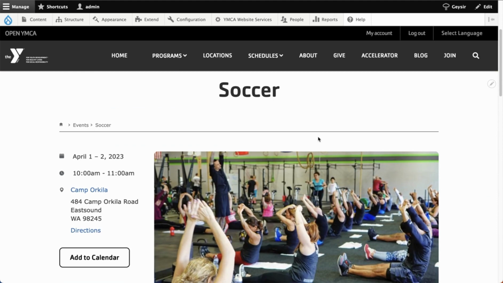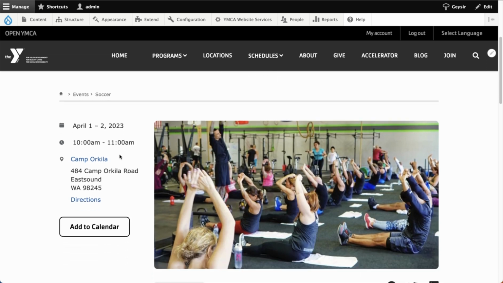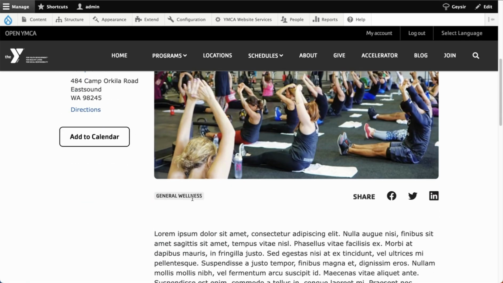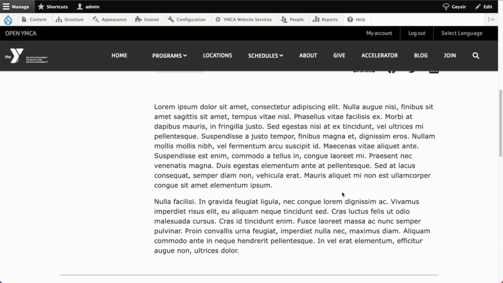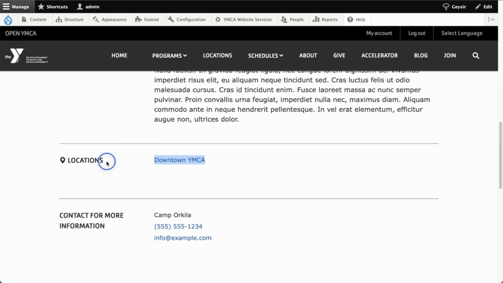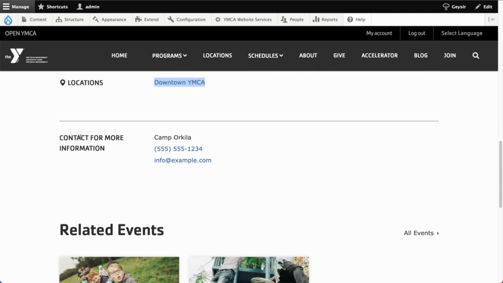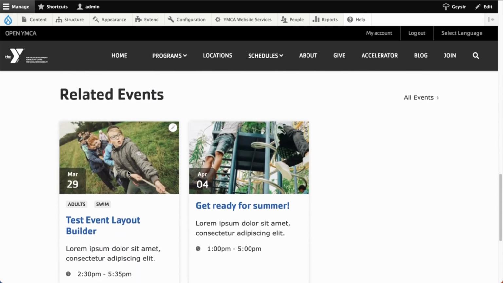Again, here is the event page on desktop with the title and a subtitle below, breadcrumbs, event details, a link to the location, directions, an add to calendar link, an image, tags, share links, body content, link to other locations, contact information, and the related events.